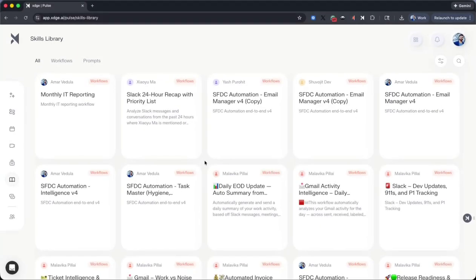And when you land on the Skills Library, you're going to see by default all the skills that we have. So that's going to include all prompts and workflows. On the top left, you will get to see the navigation where you can now either navigate to only workflows or prompts. So let's go ahead and start with workflows.